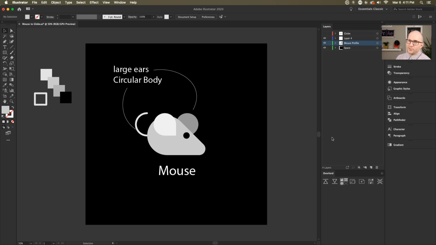How do we know it's a mouse and not a rat? How do we know it's a mouse and not a hamster? What level of detail do we need to provide? What's the fewest number of things that we need to put in there so that the icon reads as mouse?